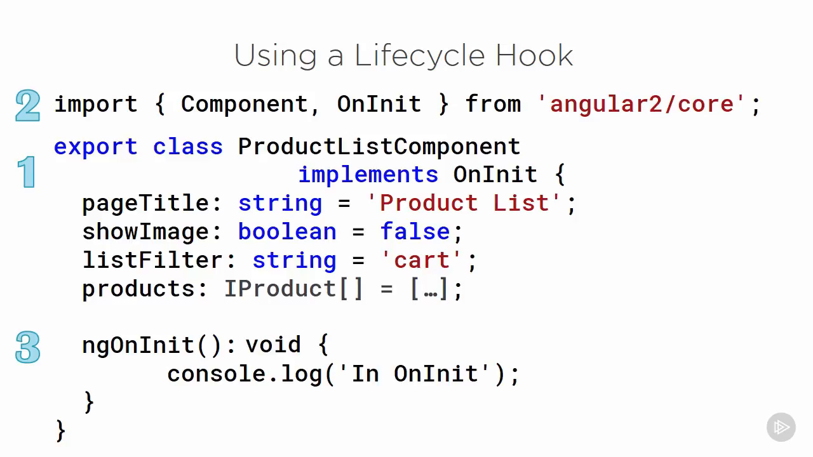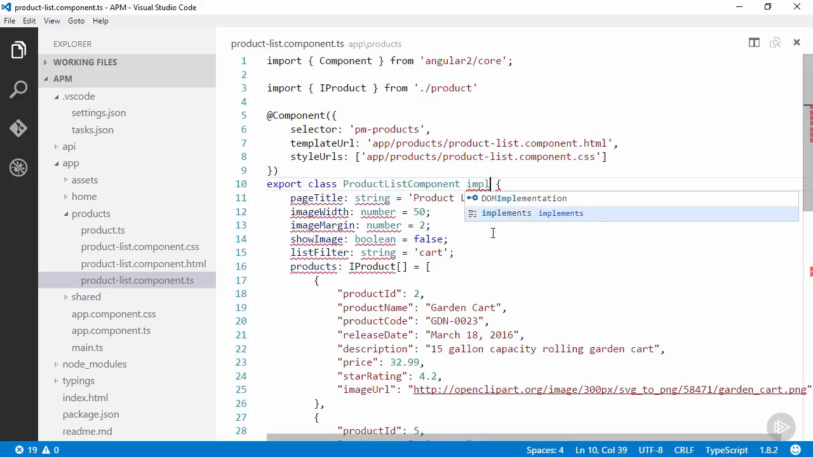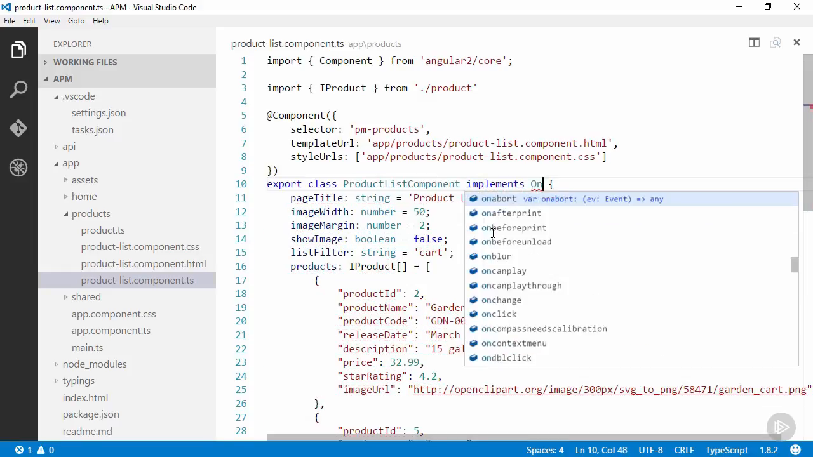At this point in our application, we don't need to implement any lifecycle hooks, but we'll use them in later modules. So let's try them out now. We are looking at the product list component. We'll add the onInit lifecycle hook to this component. First, we implement the interface by adding it to the class signature. Type implements and the name of the interface, onInit.